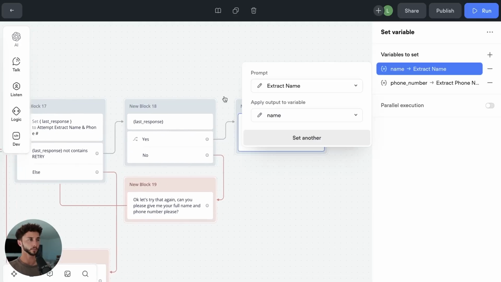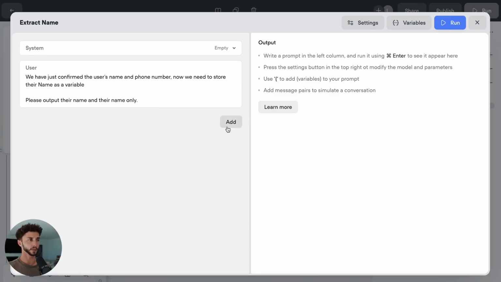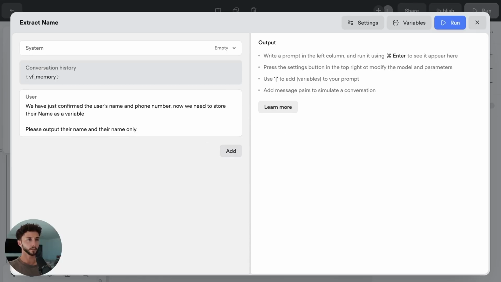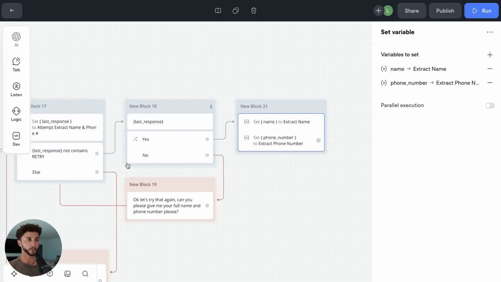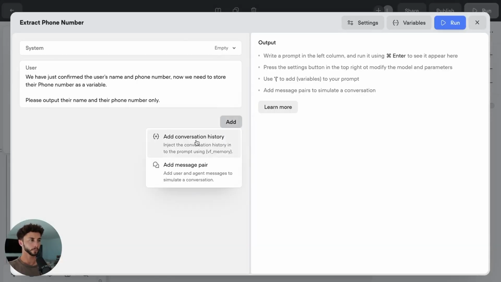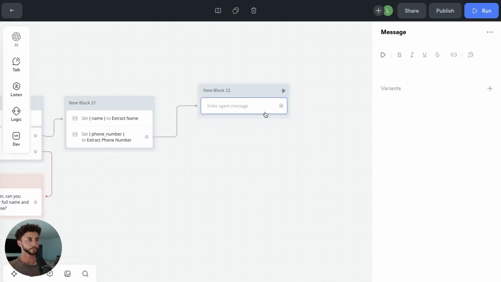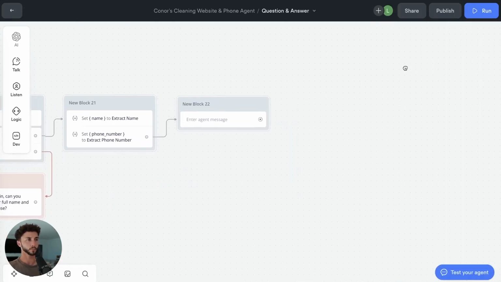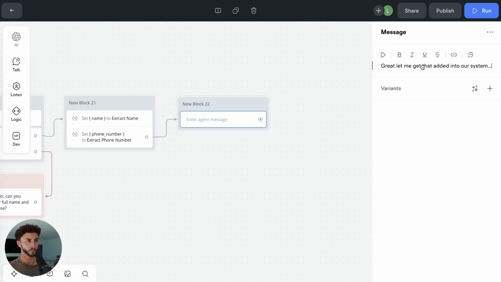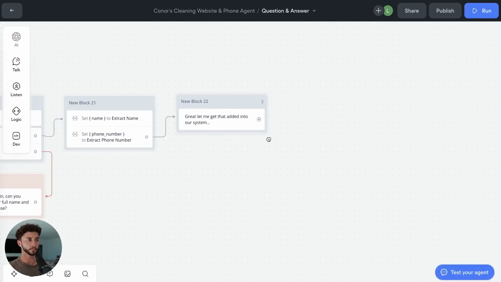Oh, and actually we need to add in the conversation history there so that it actually has this information in it. And then we go, great, let me get that added into our system. And this buys us a bit of time as we use our make webhook, which we're going to set up now. So the next step is to get a Google Sheet set up and to use make.com to take this data and shoot it into a Google Sheet.